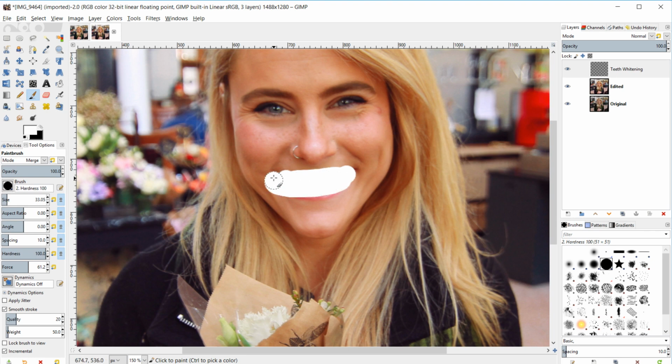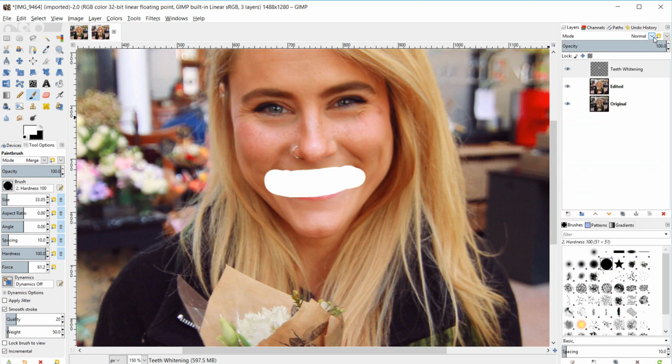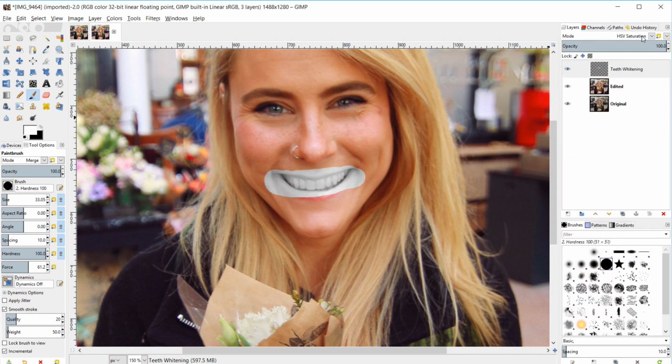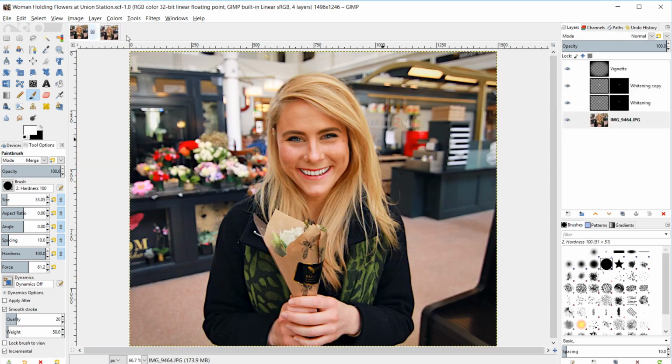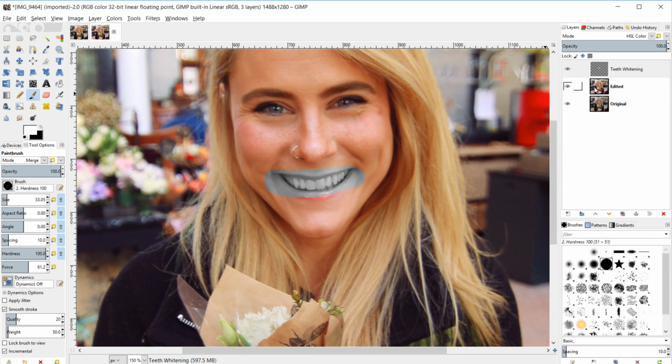So this is going to look terrible at first, obviously. And it's going to be way too intense. But now what I'm going to do is I'm going to come over here to the mode, and I'm going to use two different modes here. So firstly, I'm going to come down here, and I believe I used HSV, one of these HSV ones. I may actually check my original to see what I used. Yeah, okay, so I did HSL color first. So I'll go with that.